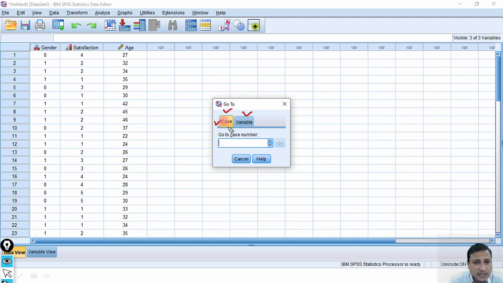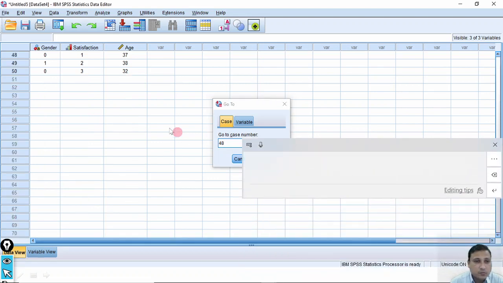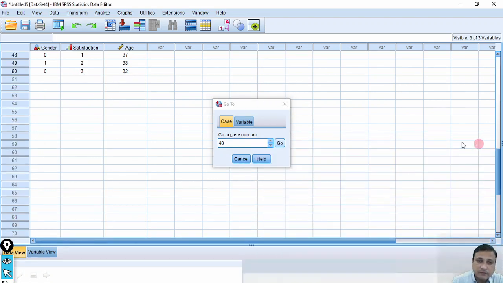Now if I click on case first, then I'll put in a number here. Suppose I put 48, and then this go button gets activated, then I'll click on go. Your SPSS will take you to that respondent, the 48th respondent, with all the associated values. Now if I type 48 and click on go, you can see that SPSS has taken me to the 48th case, and here are the responses for that 48th.